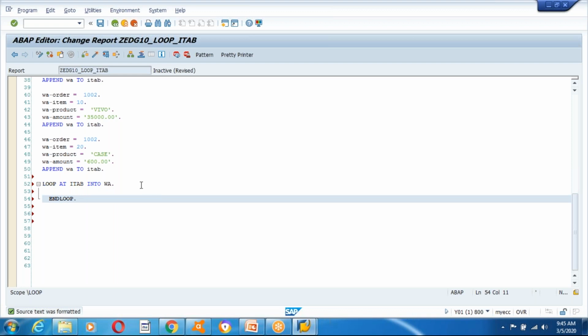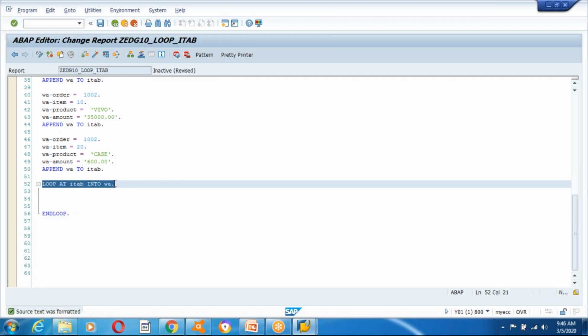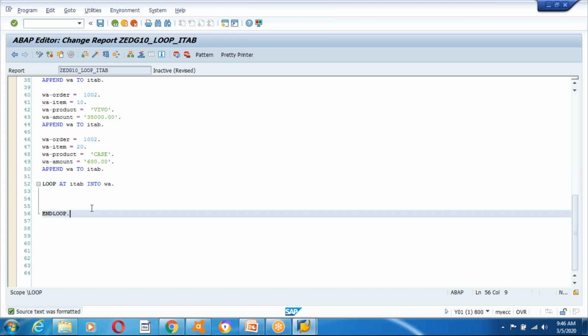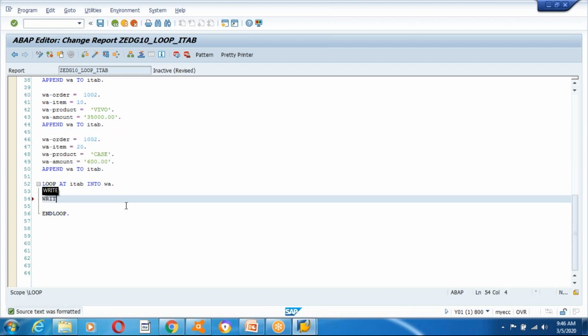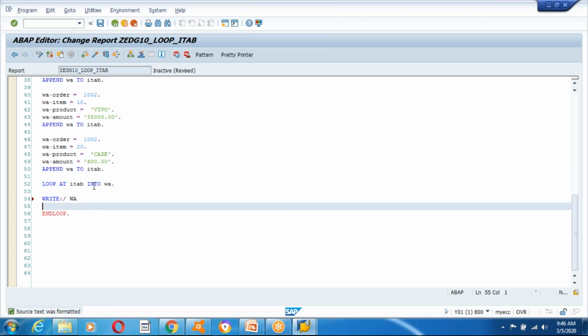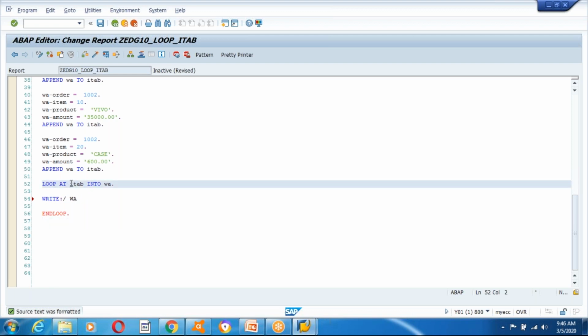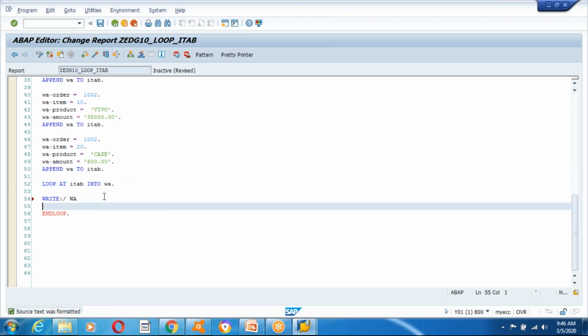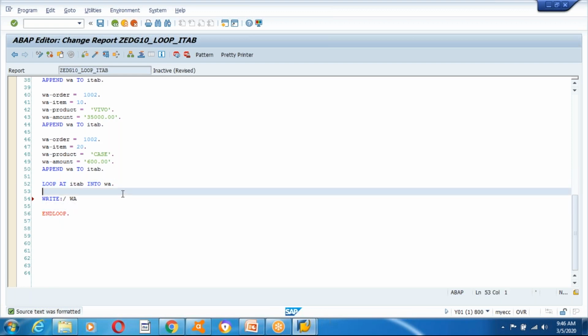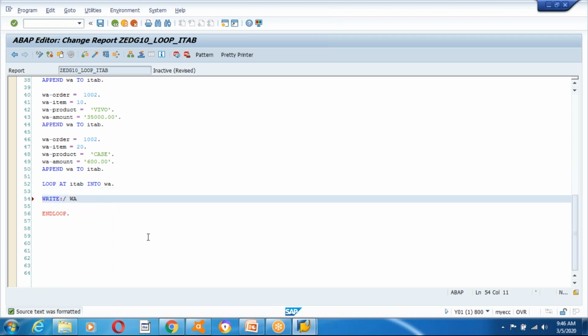Very, very important. See how many times it will loop now? Tell me. What I told about loop: how many times will it loop whenever you do a loop on the internal table? I told you here we have six records, so it will loop six times. We will see in the debugging how exactly it will work. Whenever you do the internal table into work area, this will be processed record by record. The first time it will process the first record into the work area. In the second loop, it will process the second record into the work area. The third time it will process the third record, the fourth time the fourth record. We'll see in the debugging how exactly it will work.